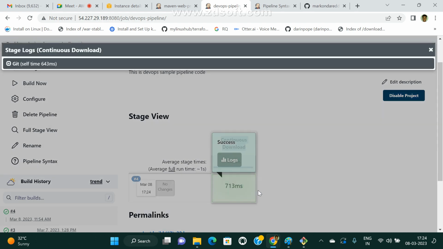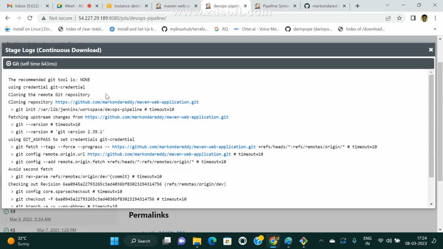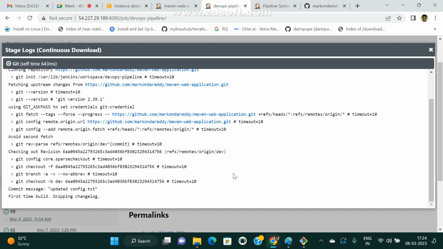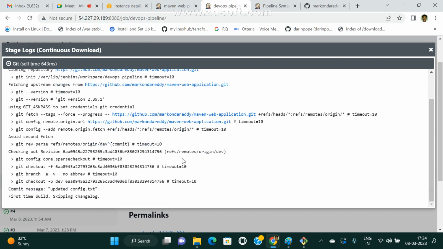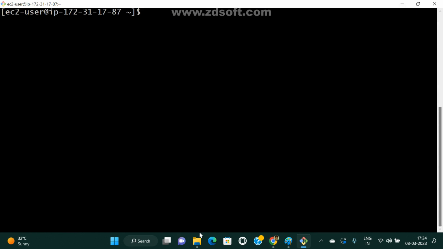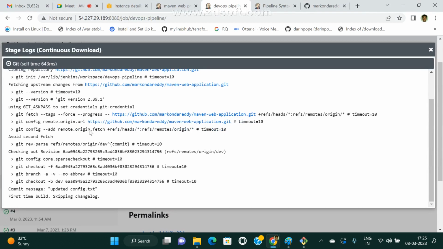If you go to here, it is connected to my particular repository. And what is the branch name? Dev branch. See here, dev branch. So my code is downloaded, my repository is connected. Now what is the second step here? I want to compile my source code.